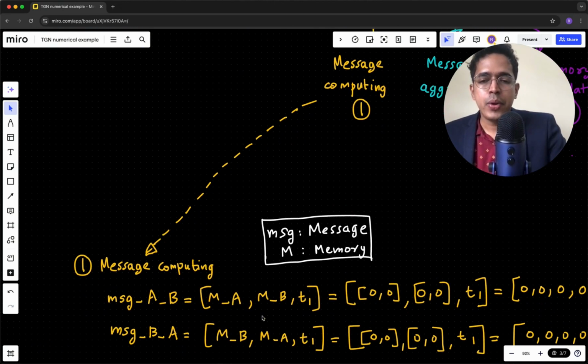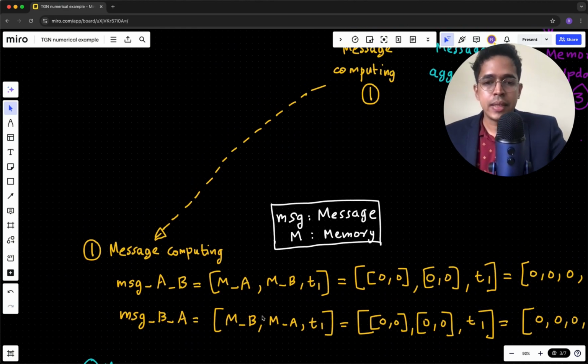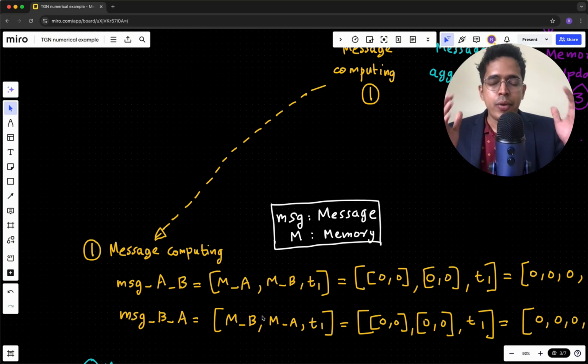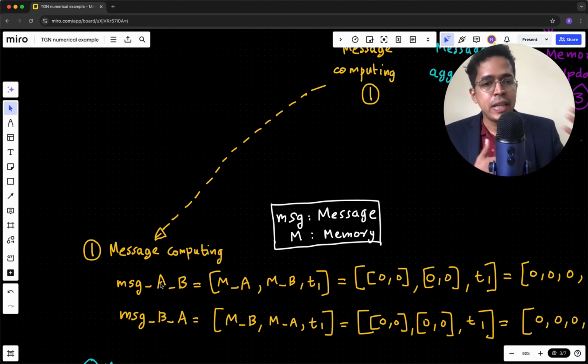Message computing, we can represent using this equation. Don't worry if you are not able to understand this, I will make it very clear for you. So MSG is the short form for message. Capital M is the short form for memory. So MSG A underscore B means the message passing from A to B. So the nodes are bidirectional, right? You can pass message from A to B. You can also pass message from B to A.